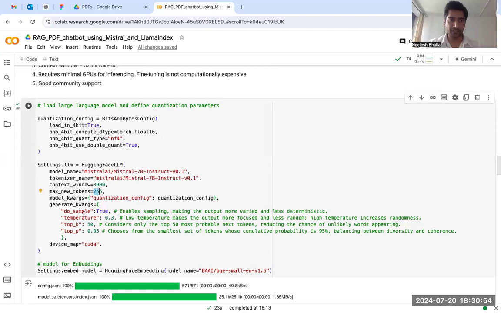And then I also define other parameters. So here I'm asking the model to do sampling. It basically makes the output more varied and less deterministic. I control temperature. I control top K parameters. I control top P parameters. So basically, by defining top K equal to 50, the model will only consider top 50 most probable next tokens. By model, I mean the large language model. And by defining top P equal to 0.95, the model will choose from the smallest set of tokens whose cumulative probability is at least 95%.